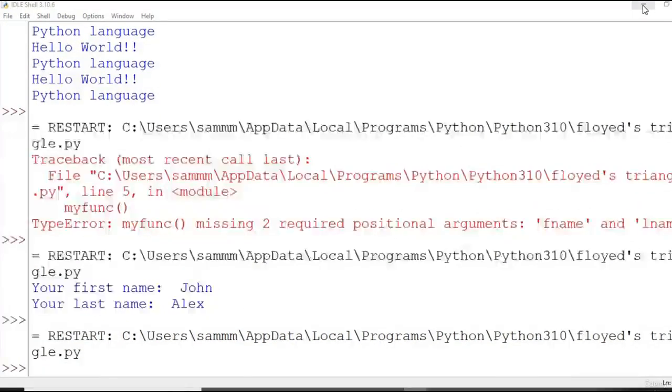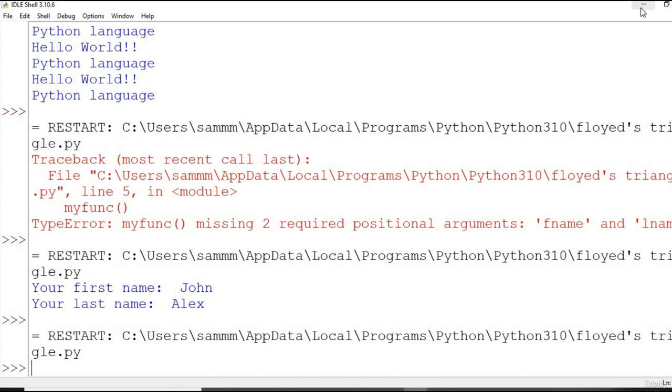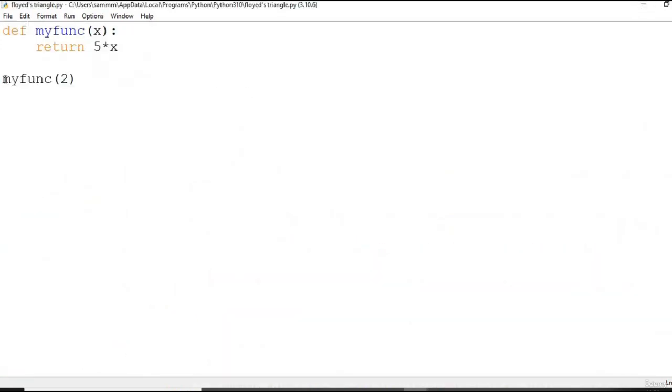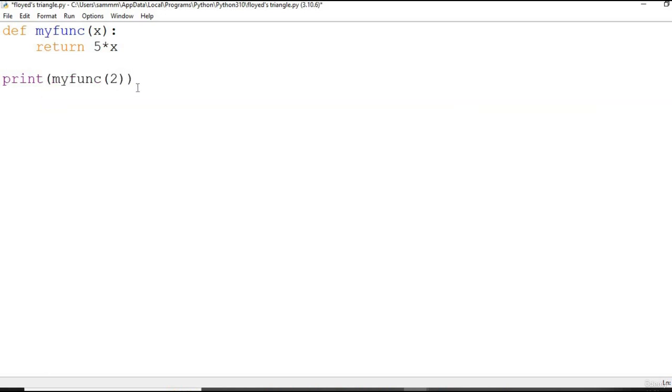Okay, so it is actually not printing anything. I made a mistake, which is I have to use a print statement as well. If I do not use this print statement, then how will it print this output? So print my function 2 and just change the value for the next. Just copy this and paste it, and now change the value to 5. So the first answer will be 10 and the second answer will be 25.